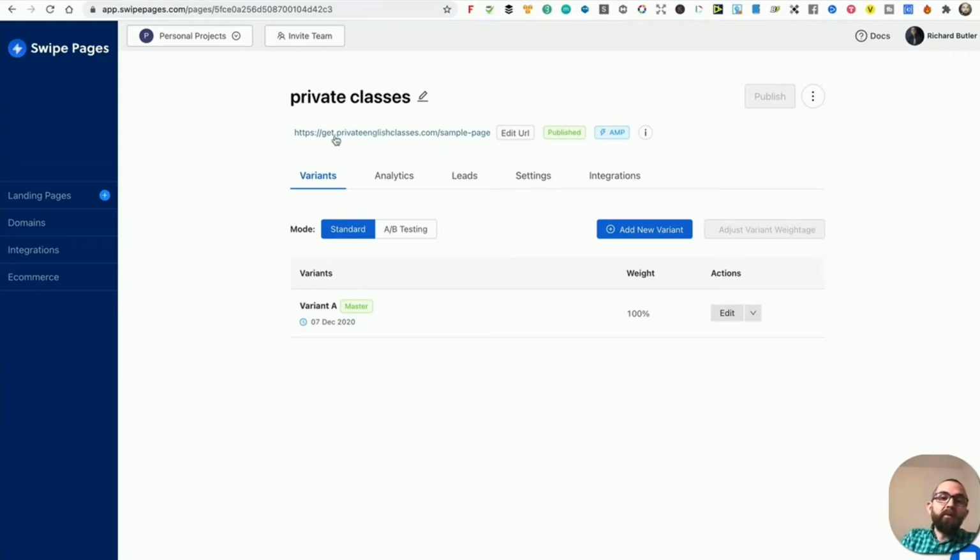custom domain, which I have here, get.privateenglishclasses.com, the URL is mapped over to swipe pages. You don't have to worry about how that's done. It's really simple. They give you really simple instructions that you can follow or ask your host to set up for you. And then you can create landing pages that match your domain URL.